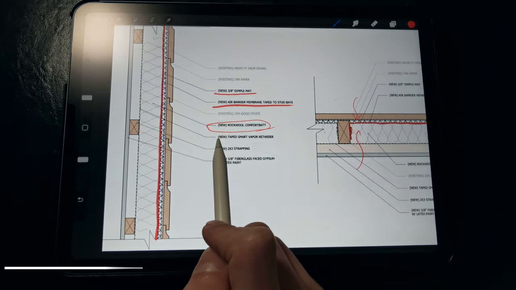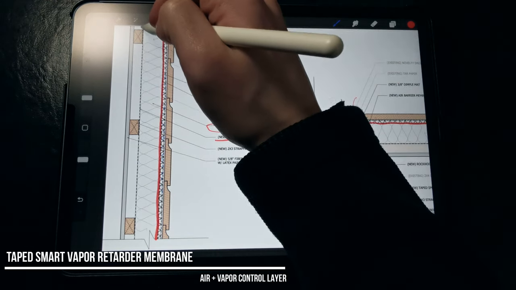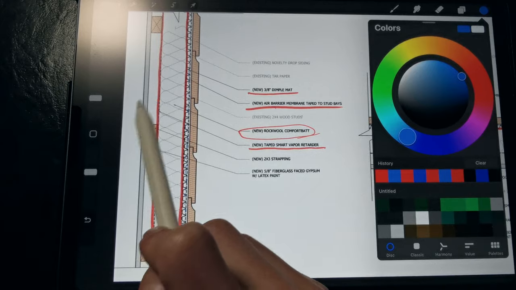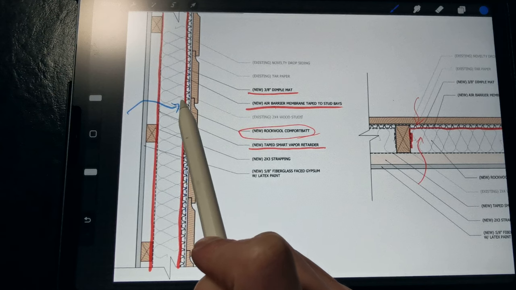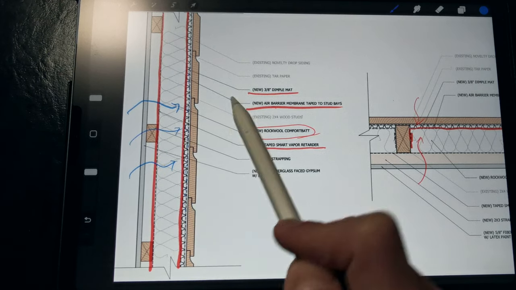Then we have a taped smart vapor retarder membrane here. The smart vapor retarder is serving as our interior air barrier and our vapor control layer, as we still need to prevent interior vapor from diffusing into the wall cavity and potentially condensing on the backside of the dimple mat in colder climates, as then we'll have liquid water inside the walls.